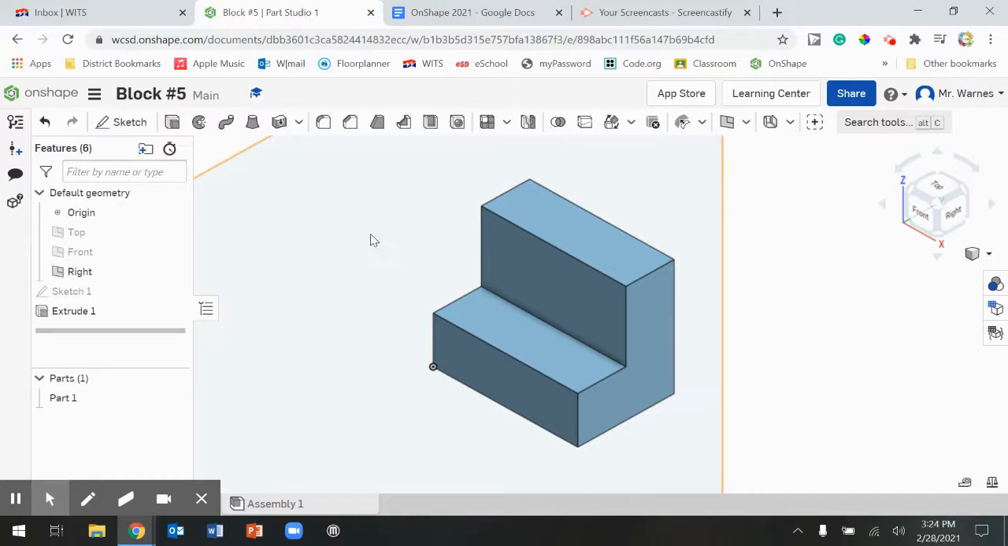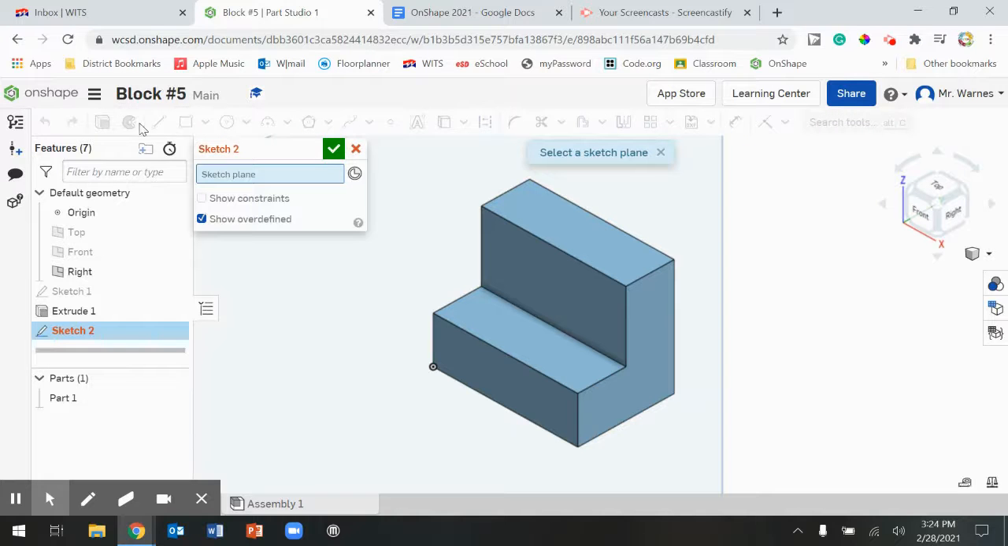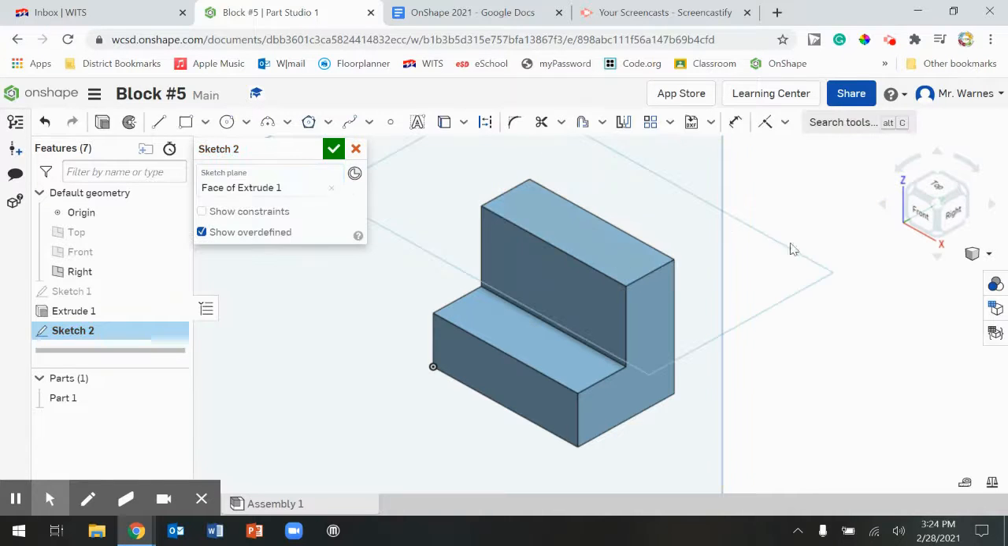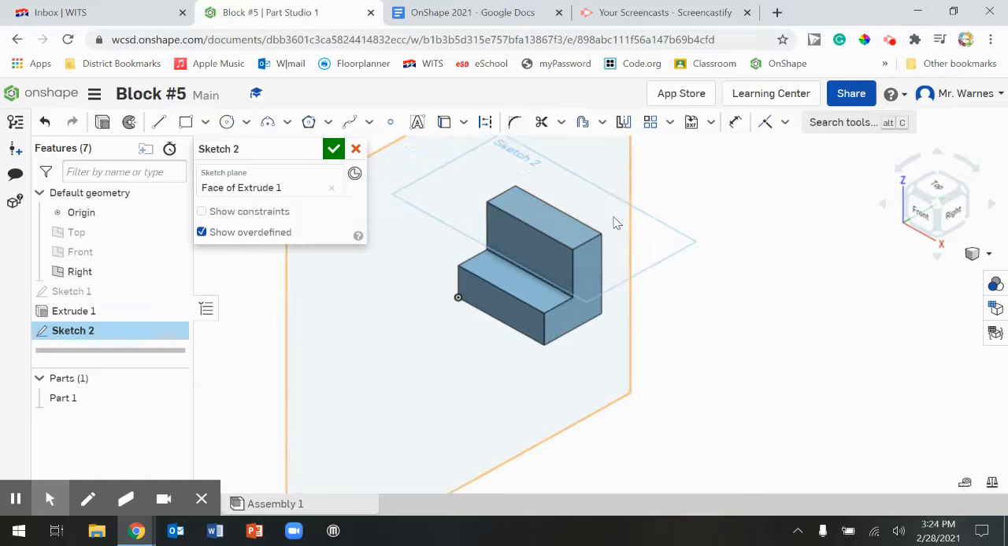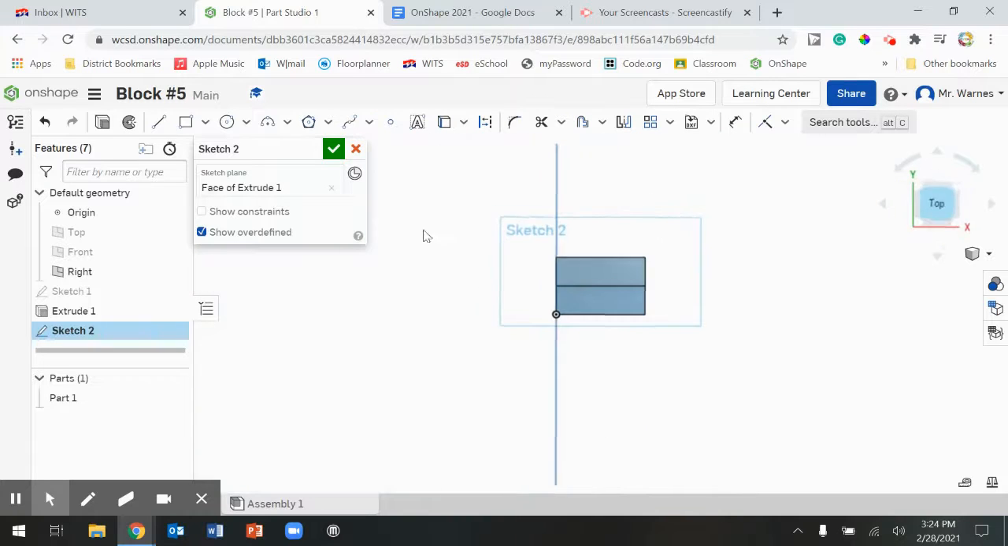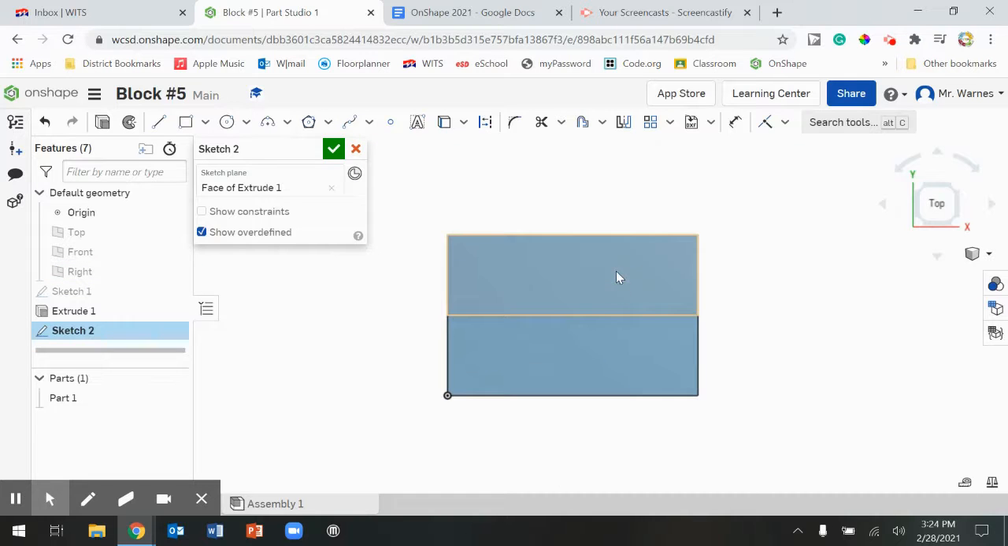So again, just like before, we're going to create a new sketch, and with that sketch, it's asking us for a sketch plane. Okay, we're going to sketch off this top view right here of the object, top of this view. So I select that. Notice it is on my top view. Okay, so I can come over here, grab my top view. I can turn off my right side view there to make things easier.